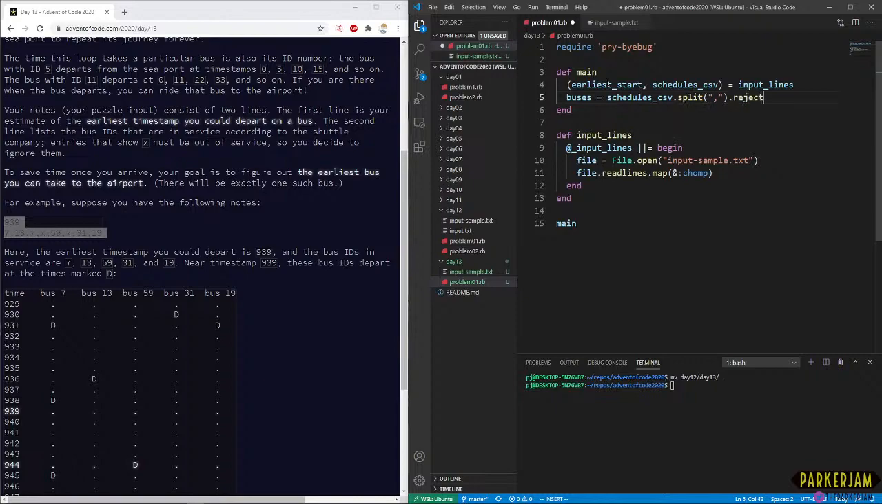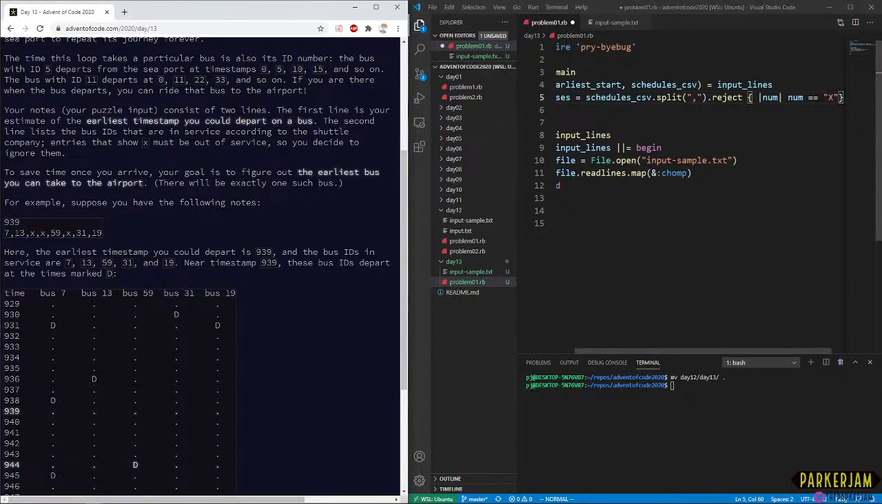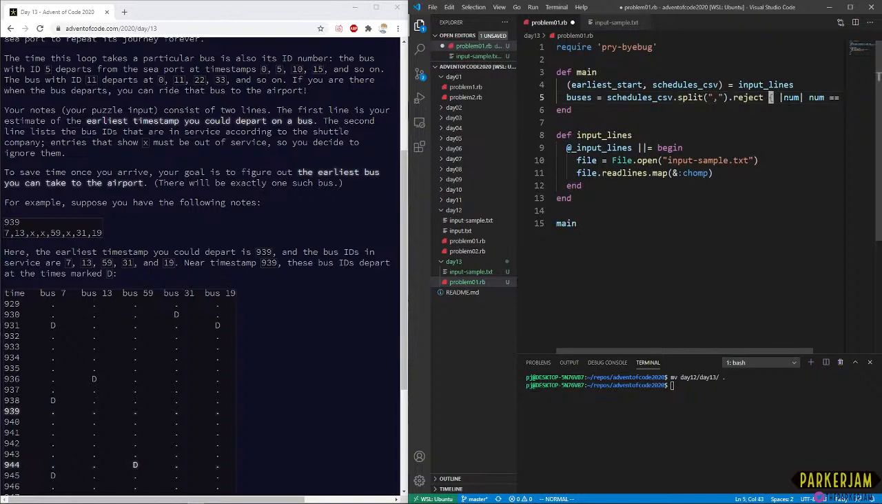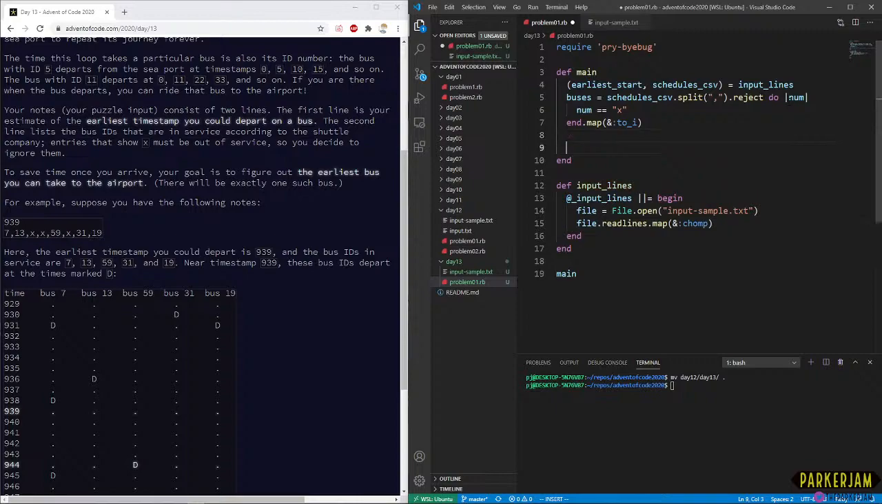We're going to reject, is it x or lowercase x? Oh, it's lowercase x. Okay. I have a feeling we're going to be doing something more interesting with those x's for part 2. That's my hunch. And for good measure, we're going to turn these all into integers because we need to treat them like integers because we're going to be multiplying them and all that good jazz.